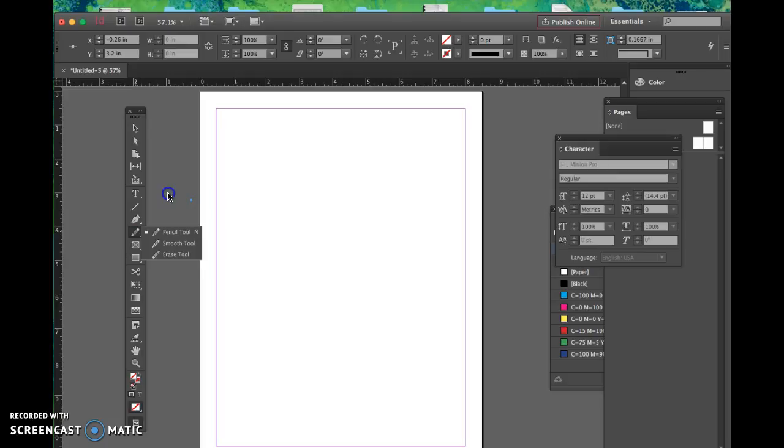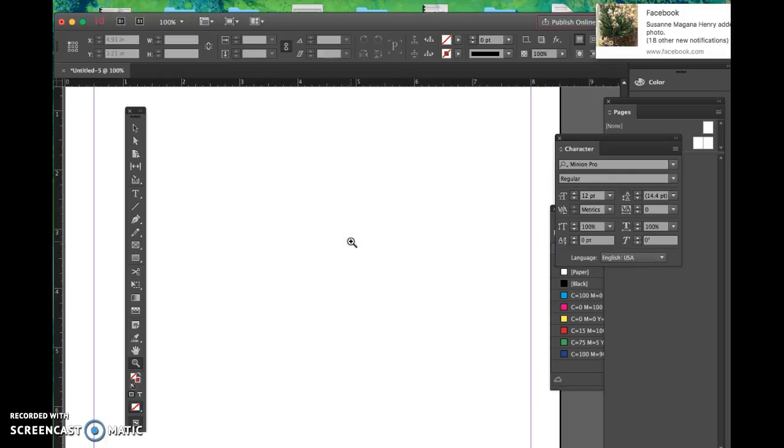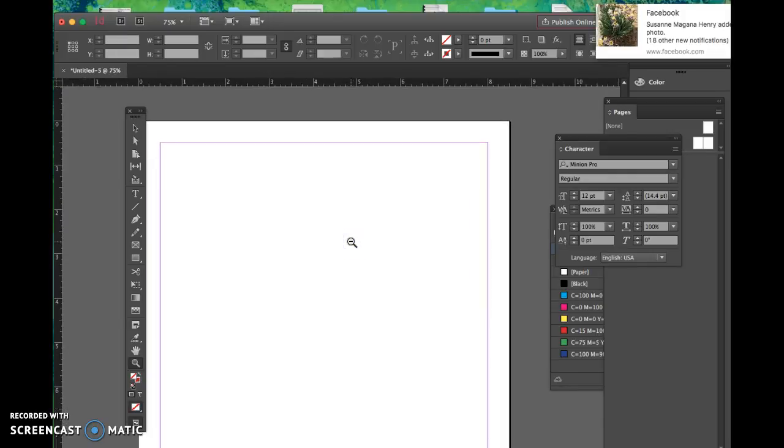This is the pencil tool. Rectangle frame, rectangle tool. Again, you highlight it, it gives you the ellipse tool and the polygon. Same thing here. Okay, blend tool, free transform tool, gradient feather, all types of things. Zoom tool, you click on your zoom, it makes things larger. If you hold your Alt key down, I'm on a Mac, so for me it's Option.